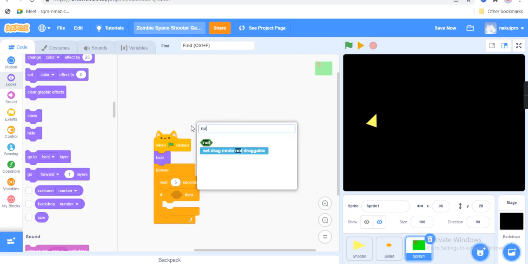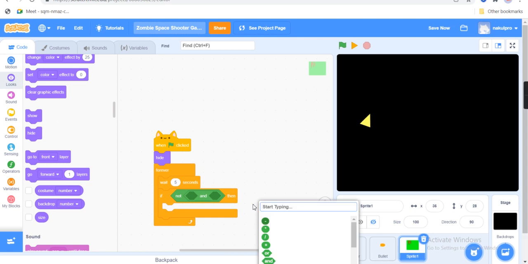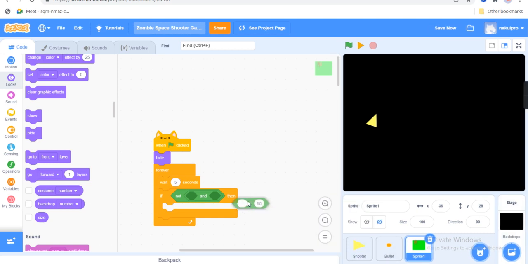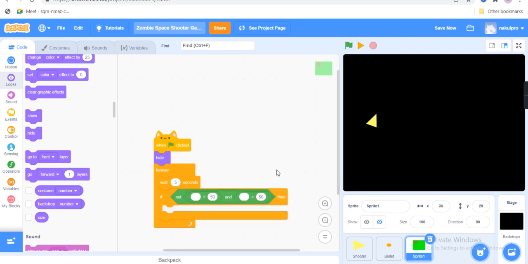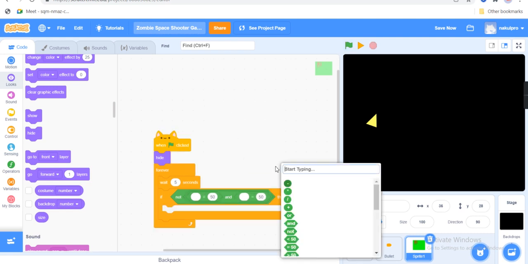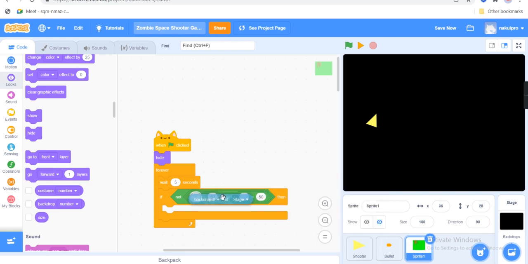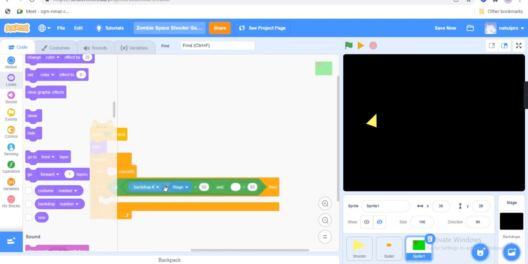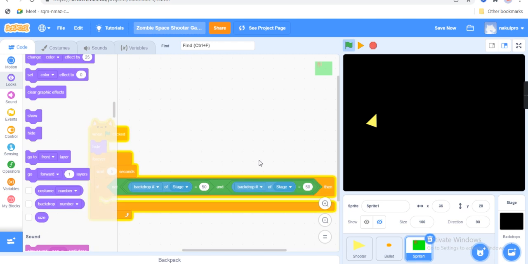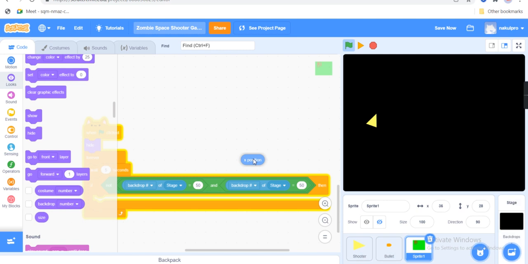Grab a not, and equal to equal. Then backdrop of stage. Both sides. And then X position and Y position.